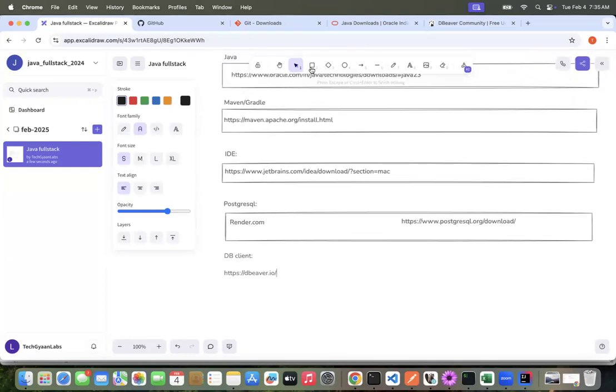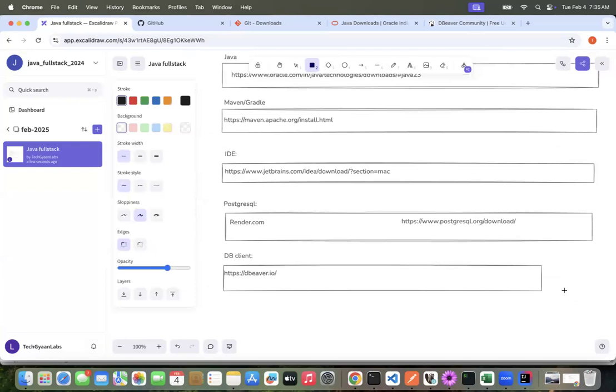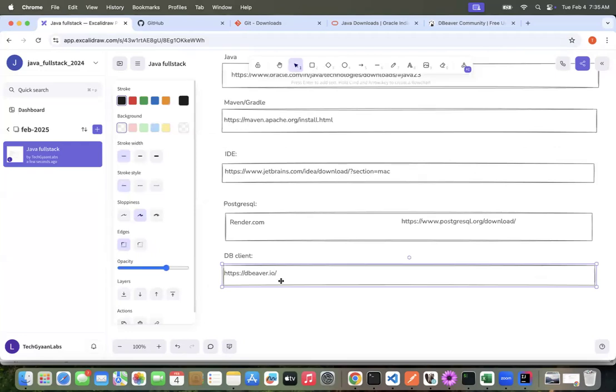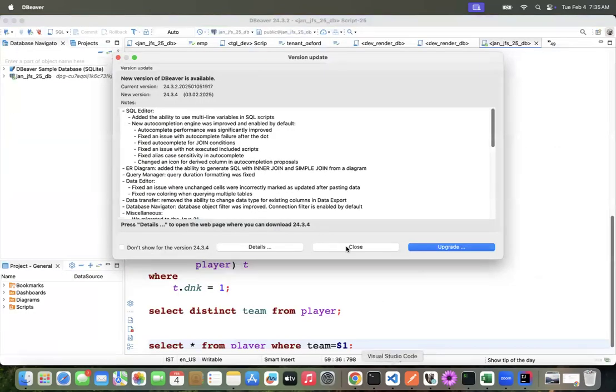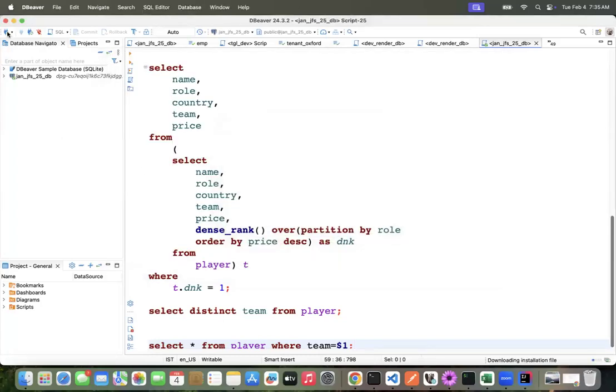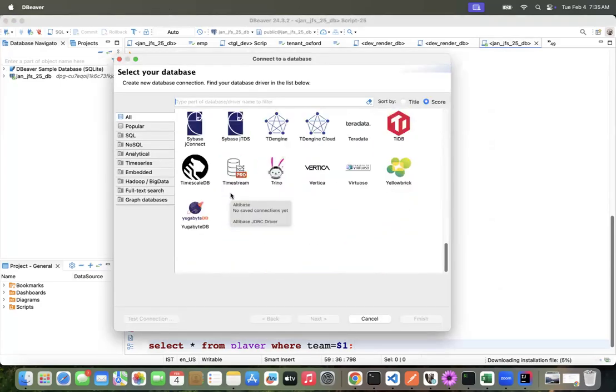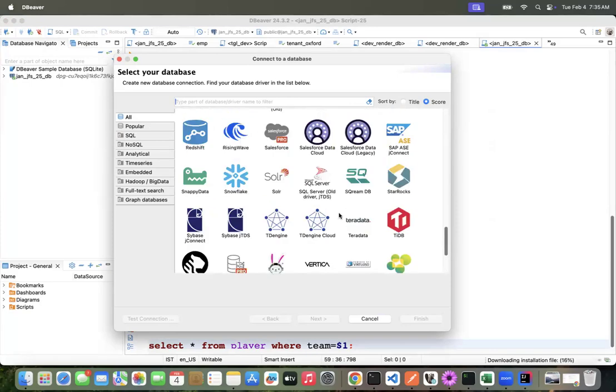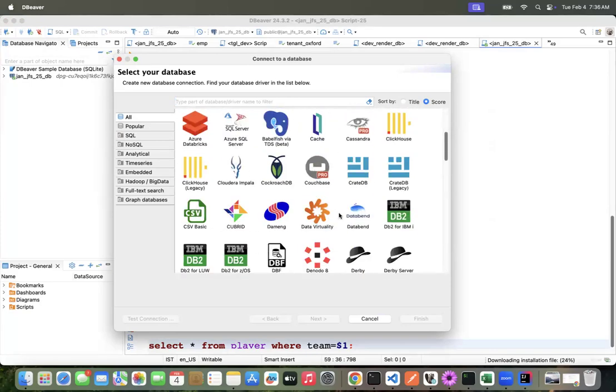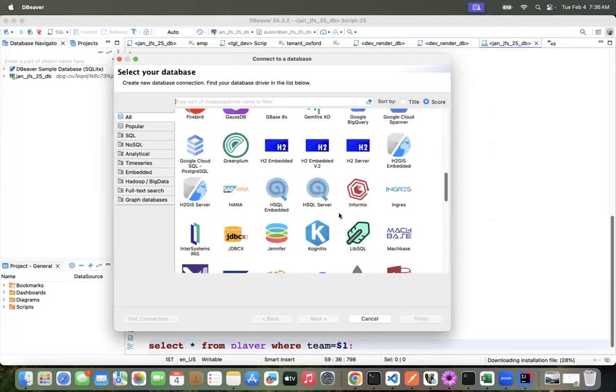You install DBeaver, which is going to help you connect with the database. This is kind of a universal DB client. It can connect with any database, not only PostgreSQL. You can connect with MySQL. Like here, this is DBeaver. If I take DBeaver, you can see whenever I want to connect, these databases are available. Trino, then Vertica, like these are some of the commonly used databases in projects.